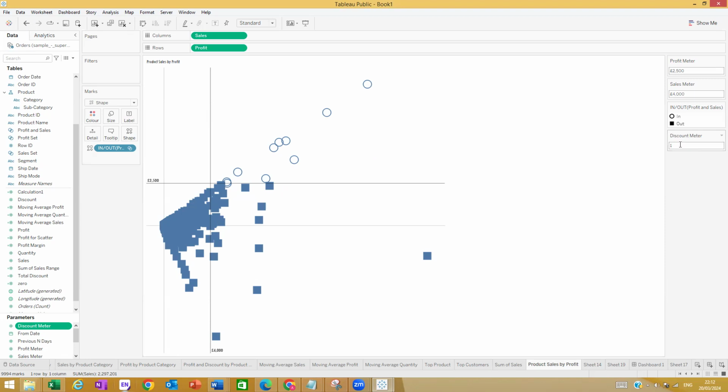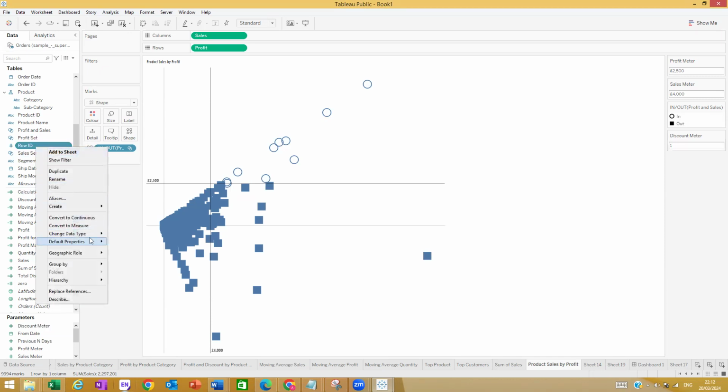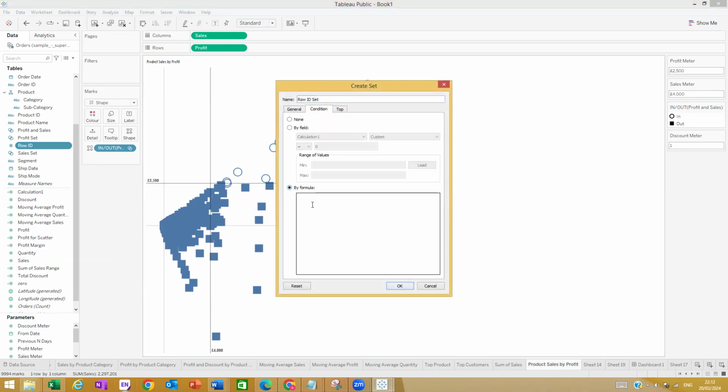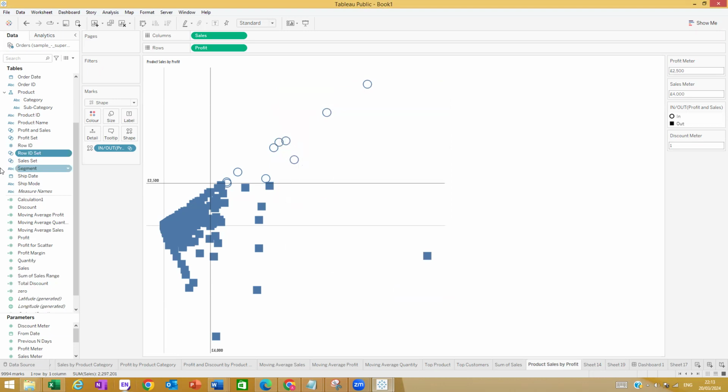So we have this. Now we want to link it to a set. Just like we created the set before, we create one more set and give it a condition. We say formula, and we say sum of the discount, the total, greater than or equal to discount meter. Same thing, and we say okay. Now we can put this on the column, so we can give the in and out of discount.